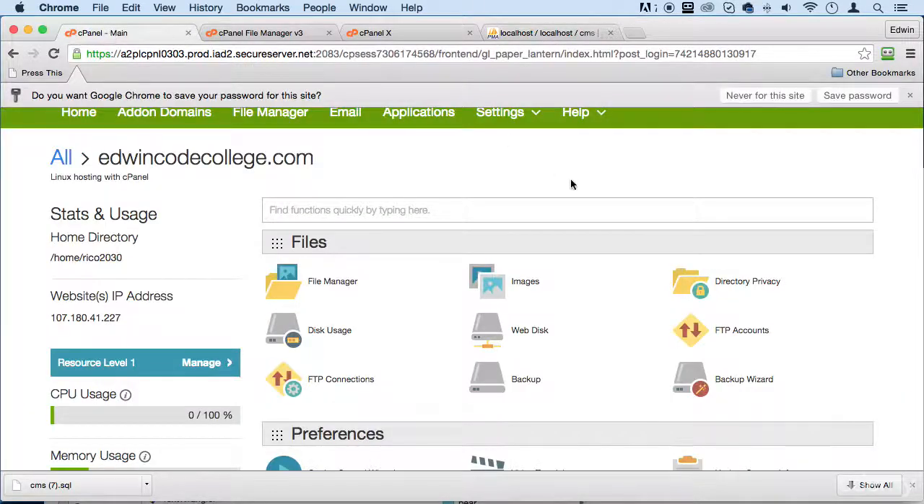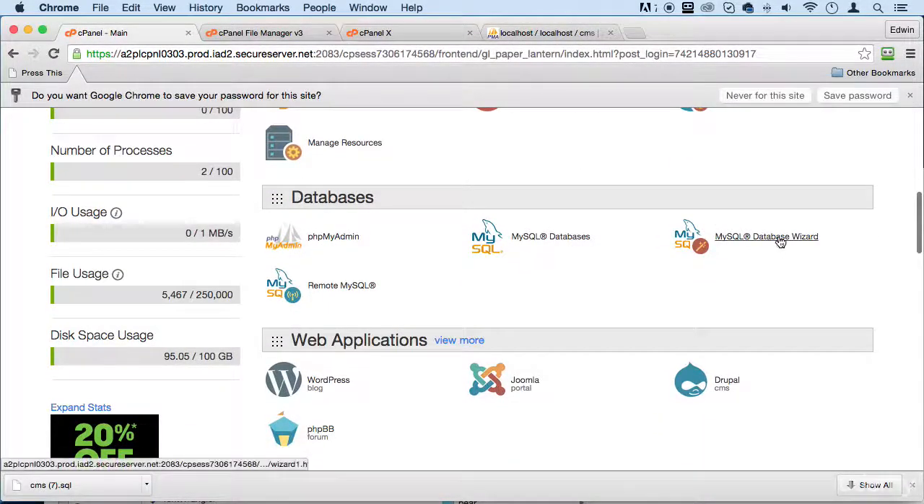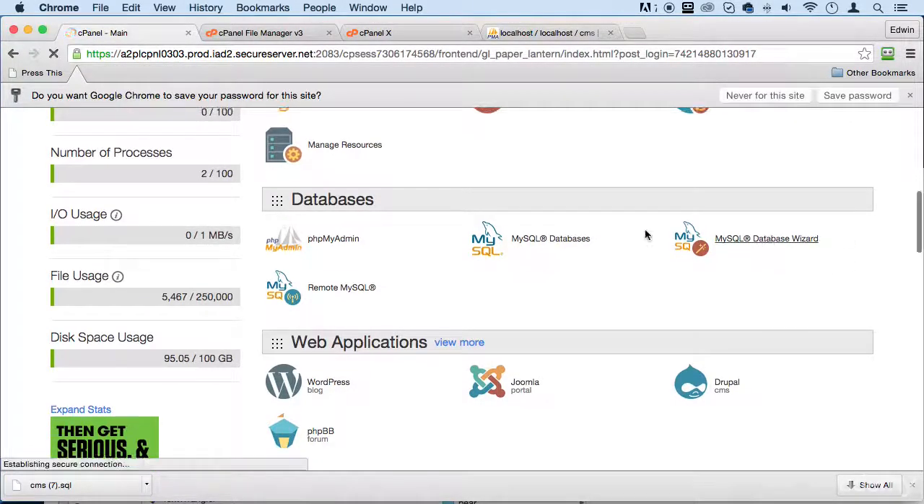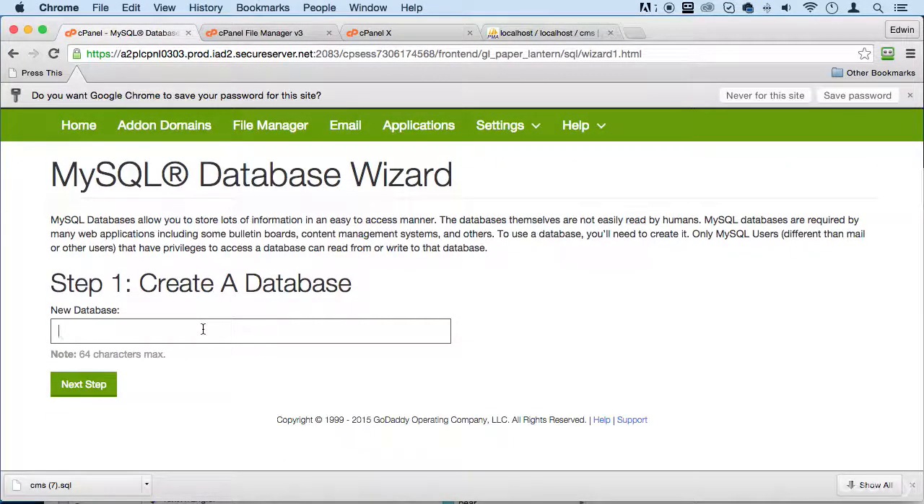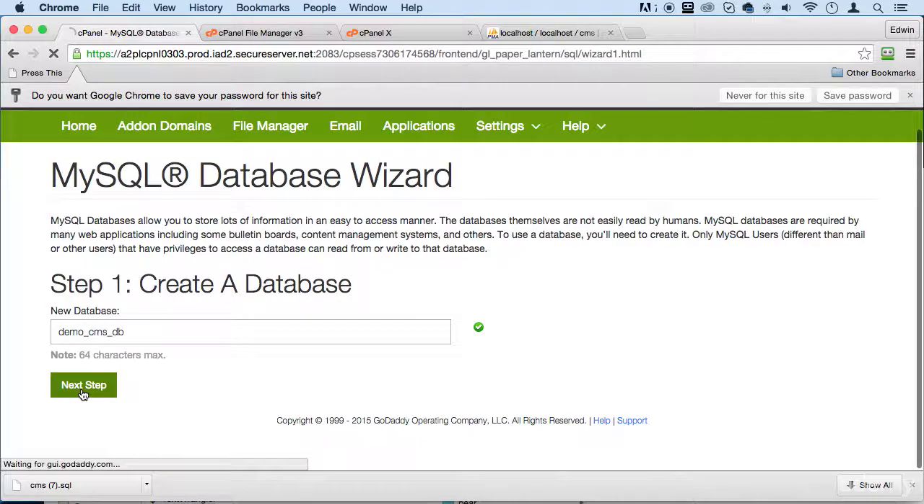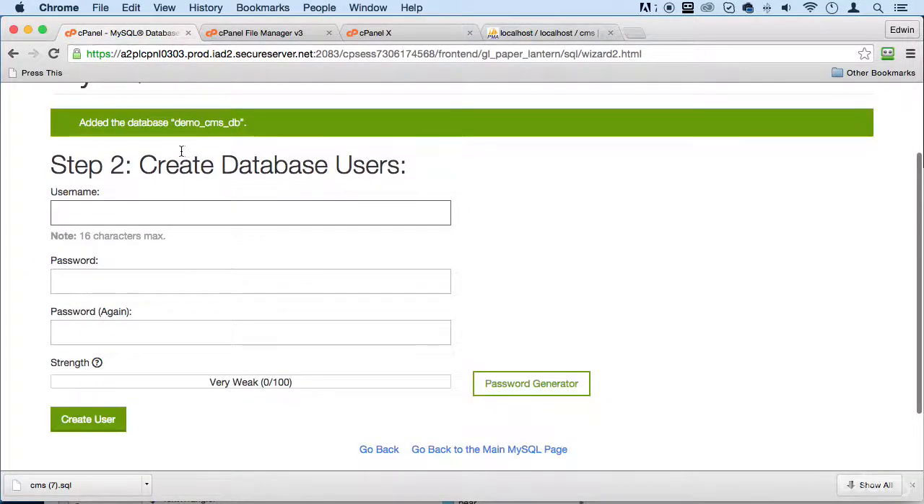Now let's go to cPanel here. This is our main window for cPanel, and we're going to go to the database wizard. This is where we're going to be creating a database. So we click on it, and now we type in a name for the database. I'm going to type in cm_demo_cms_db, and I'm going to grab the name if it works. I'm going to click next step. All right, so it was able to create that.